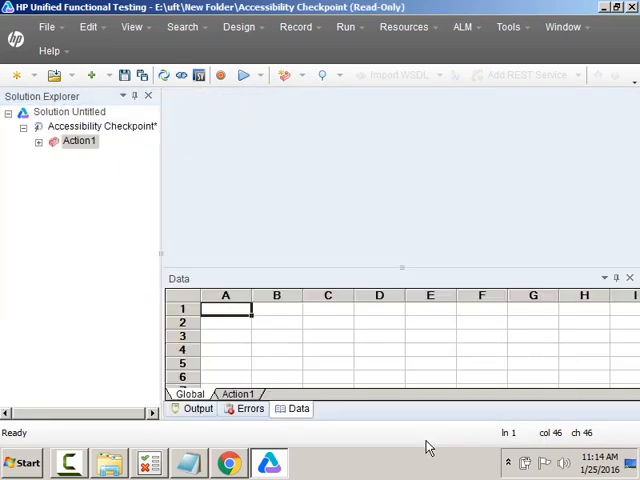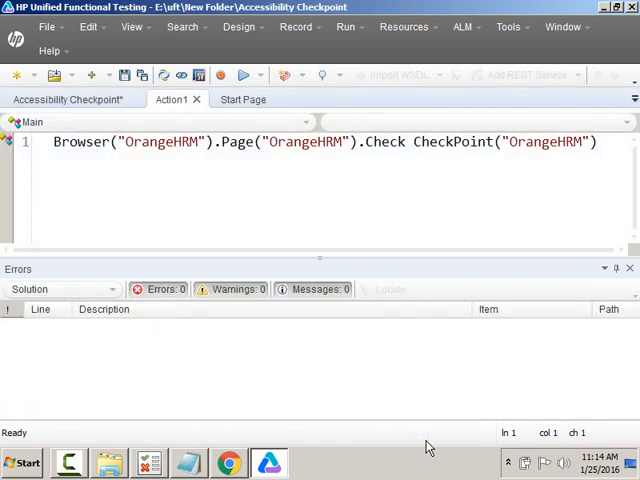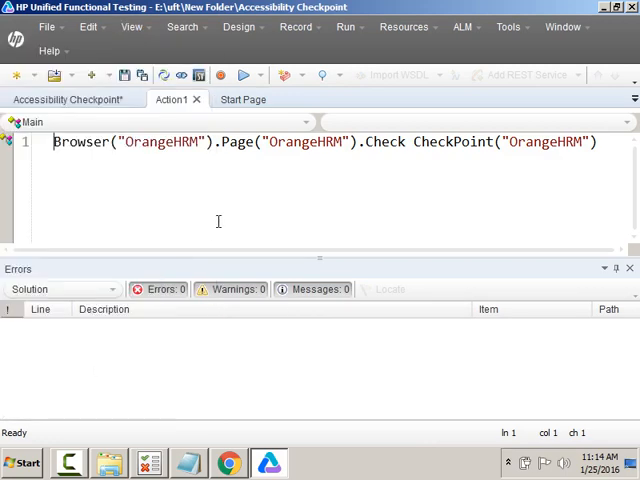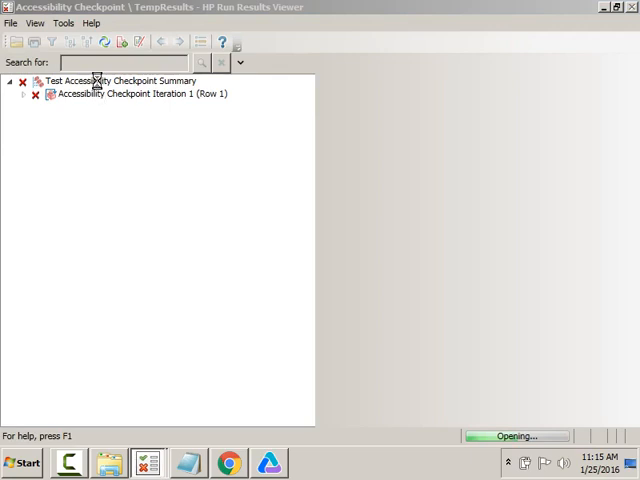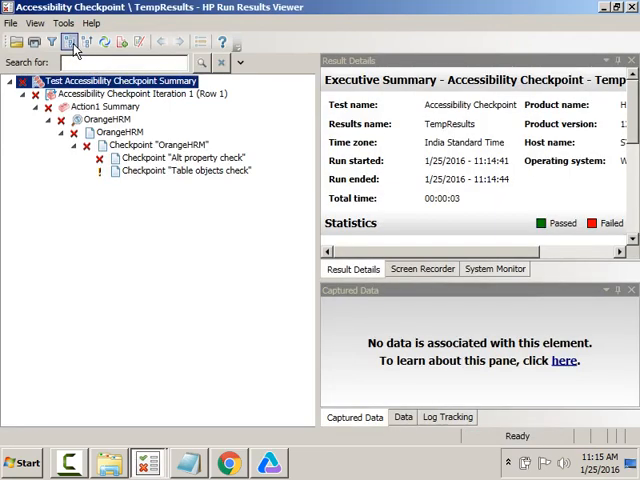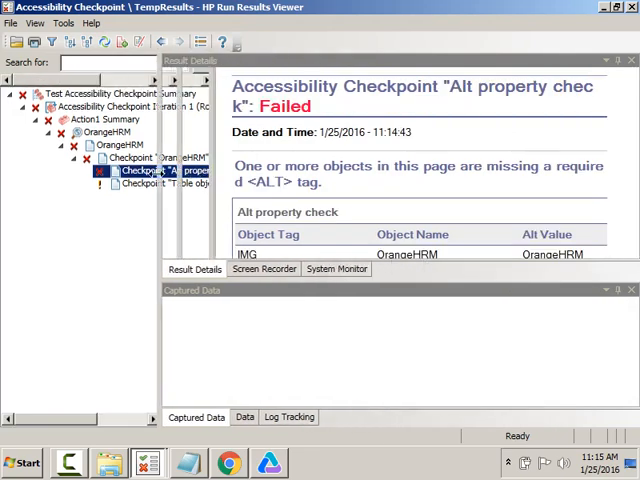See, it did not display any content. It only asks what exactly you want to validate, such as how many ActiveX objects, how many frames or how many tables. Then go to view and look at the results. It's failed. Let's see what could be the reason here. It says alt property. For alt property it is failed.